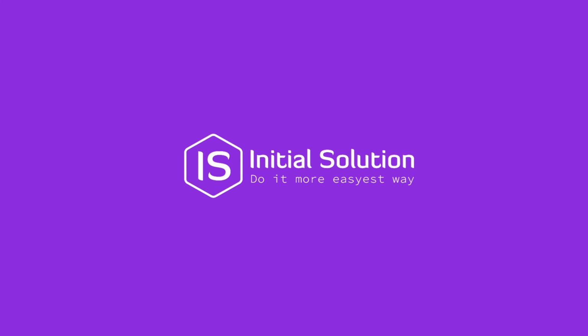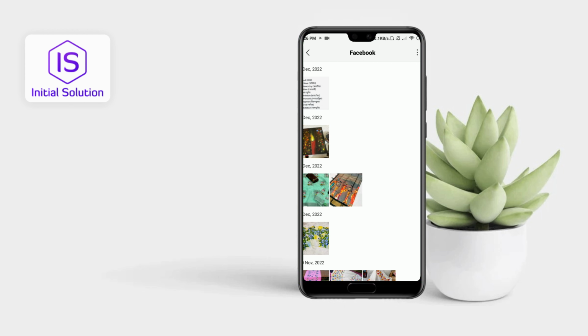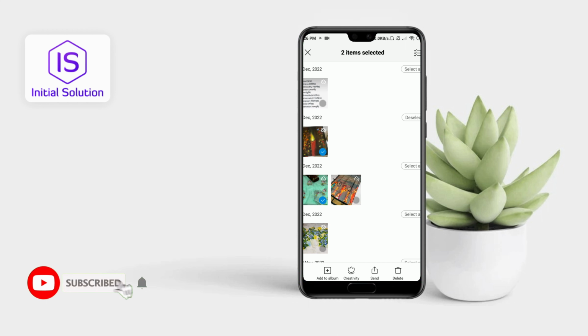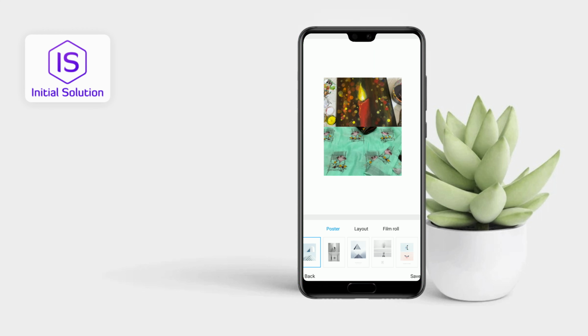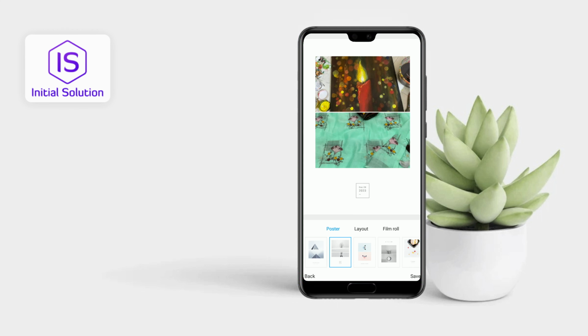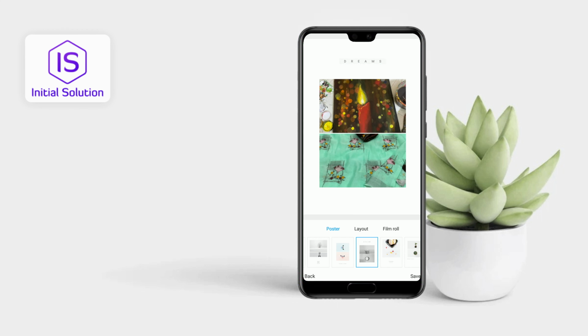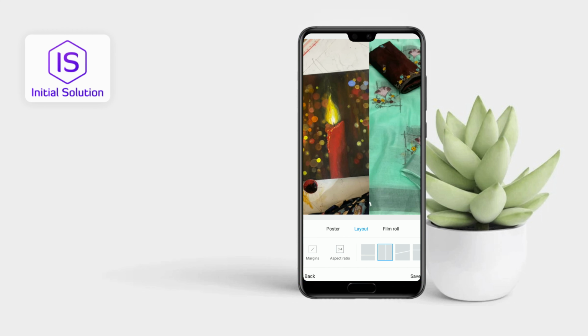So go to your gallery, then select pictures from here, 2 or 3, whatever you want, and go for the edit option on your mobile, maybe. So I'll go for creativity. Then you can see there is a collage option. Tap on it, and now you can collage with any of it. You can see, you can collage from here or here also.